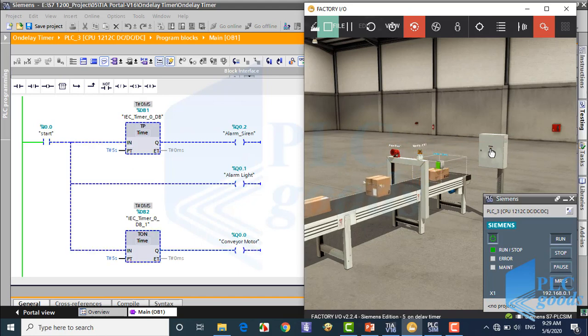Also, you can see state of outputs in TIA software. First output is alarm siren, then alarm light, and finally, conveyor motor.